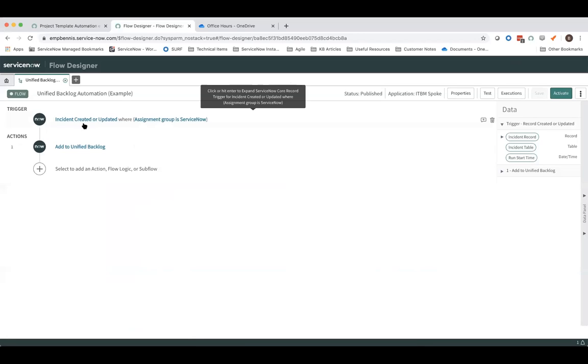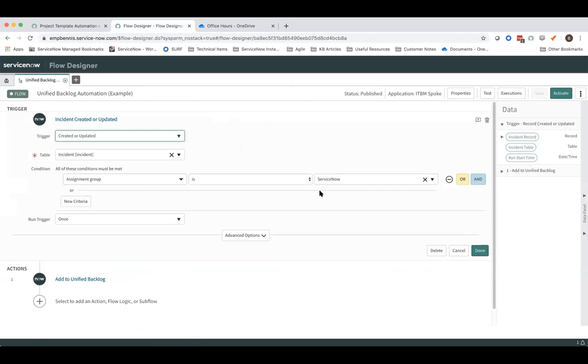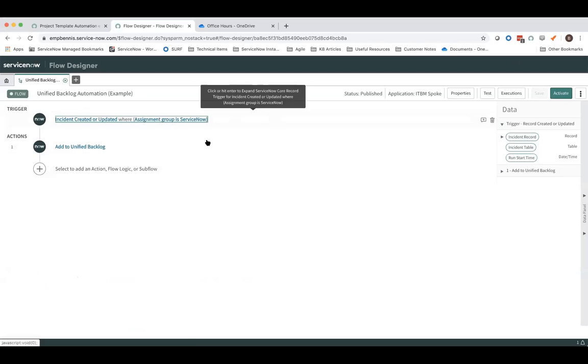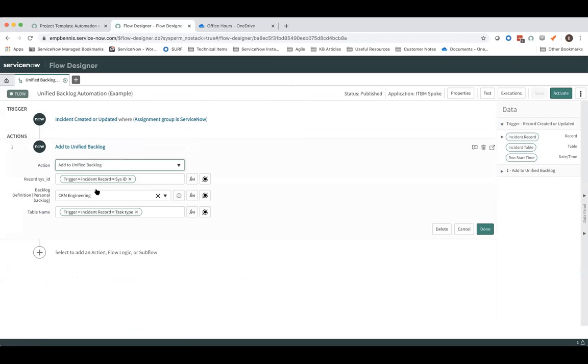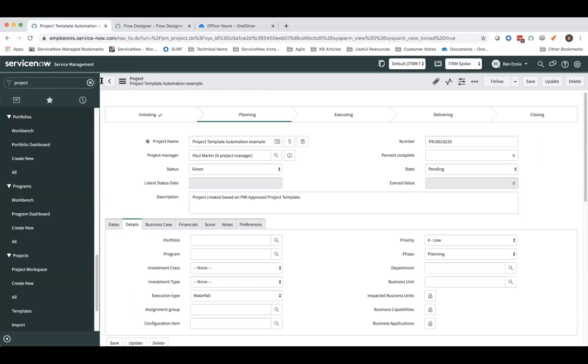Finally, this one is a little bit more complicated. What I've done in my example here is I've looked at an incident. I said, you know what, when an incident is assigned to my ServiceNow team, I want to automatically add that incident into my ServiceNow team's backlog. And that's what this does here. I simply define that. So when I go into an incident record, well, first of all, I'm going to look at my Agile board.